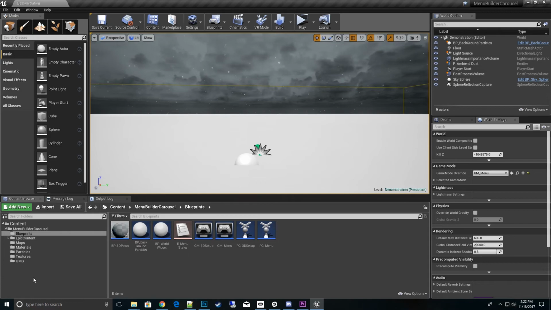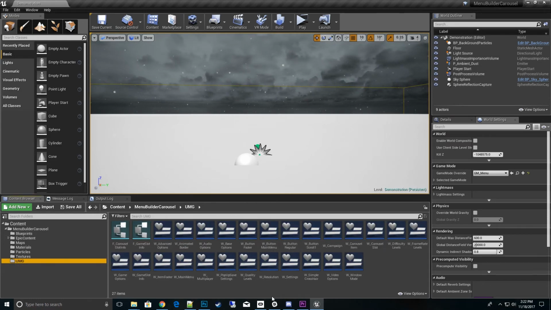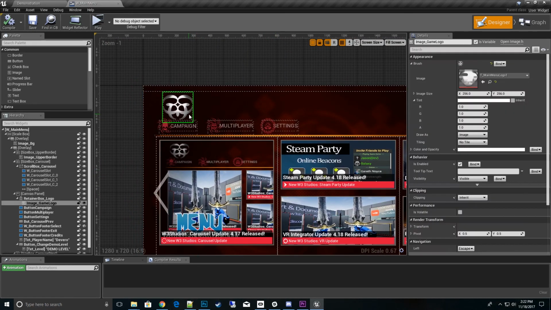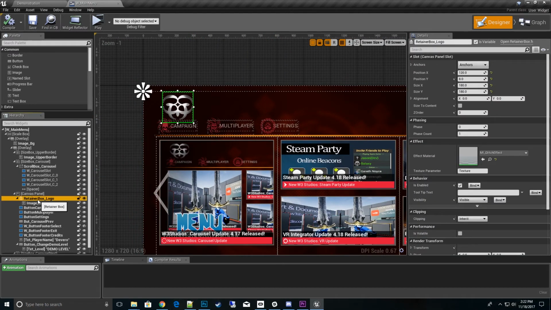All right. So the first thing we need to do is go to UMG, main menu. And we'll talk about how this glitch effect actually works. If you notice on the logo, we have something called a retainer box. What a retainer box does is, it's a container. So anything you put into that widget can be applied to a render target. So we create a material to access that render target, and then we can post-process add effects to that texture and then output it into a new material and then reapply it back into the output of this widget itself.